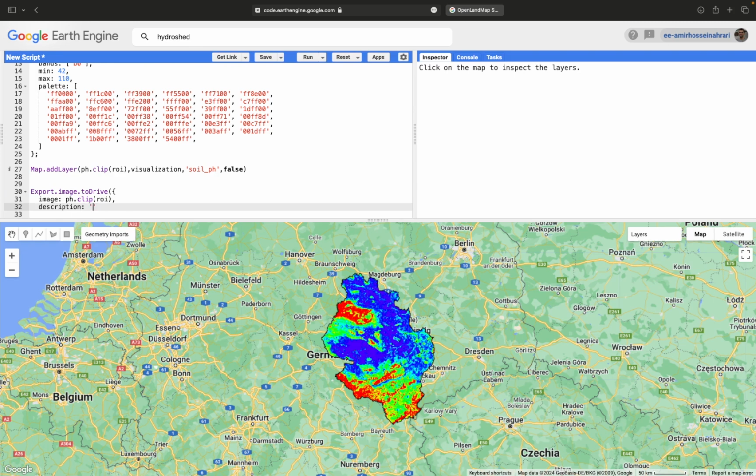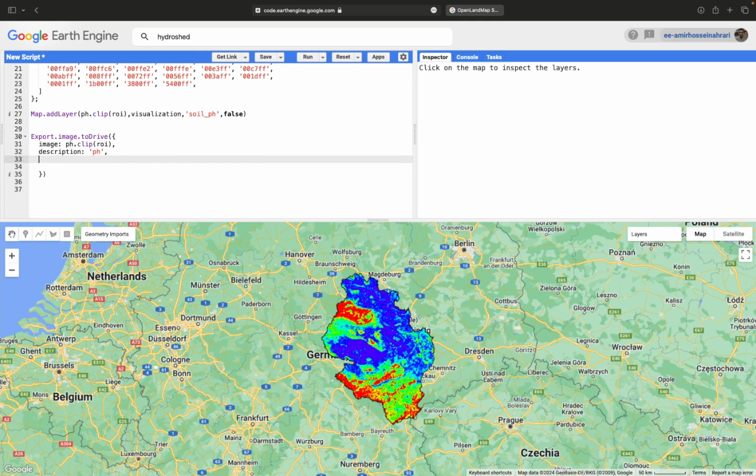For example, this is the pH data for the region of interest, with any name, but I don't know its exact name for this region because I randomly selected this area. So the next important argument is scale, referring to the pixel size and defined based on the spatial resolution of the data. The data spatial resolution is 250 meters, and the scale should be 250 meters too. The next important argument is the region. The region of interest, or ROI, is used for the region here.